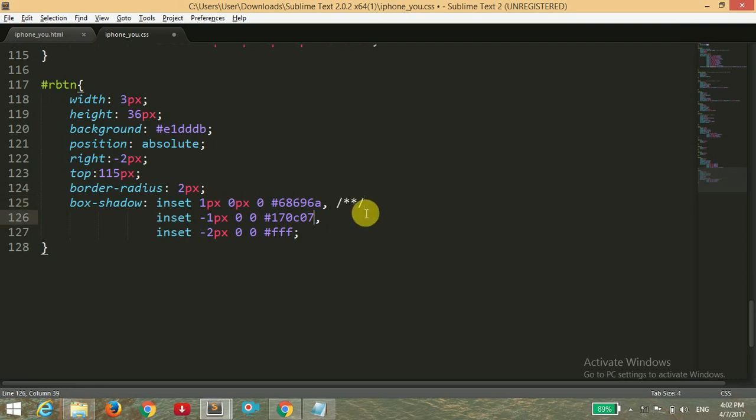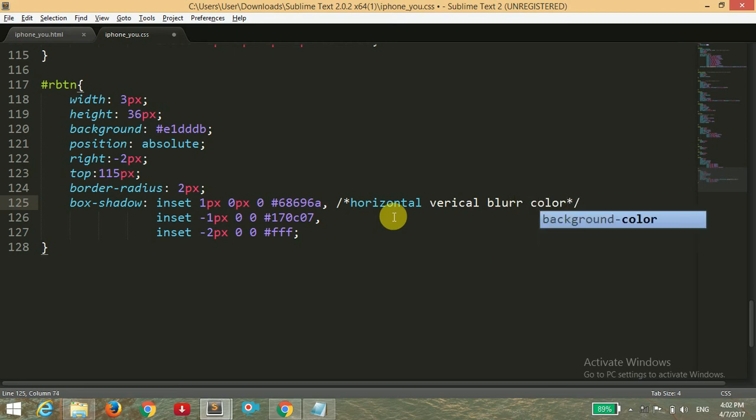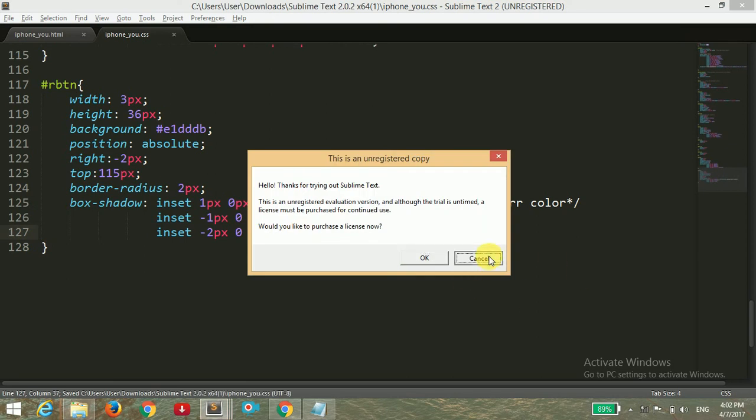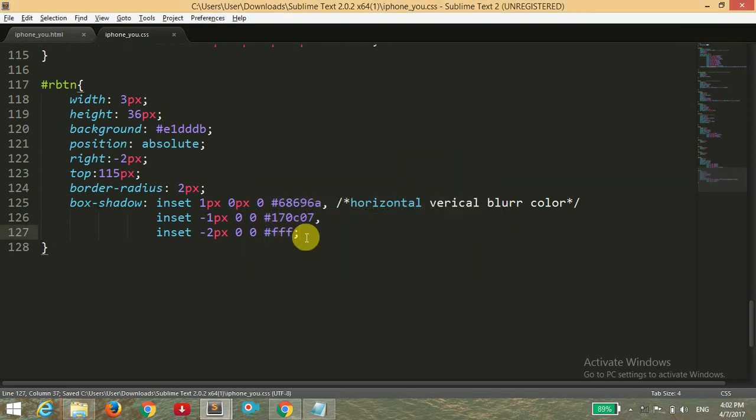I will show you how to give this, and it is like this: 1 pixel from the horizontal, 0 pixel from the vertical, and 0 pixel blur, and the last one is color. We can give more than one box shadow by putting a comma here, and at the end of our box shadow we have to put a semicolon. Okay, so now I'm going to save it and open it in the browser.